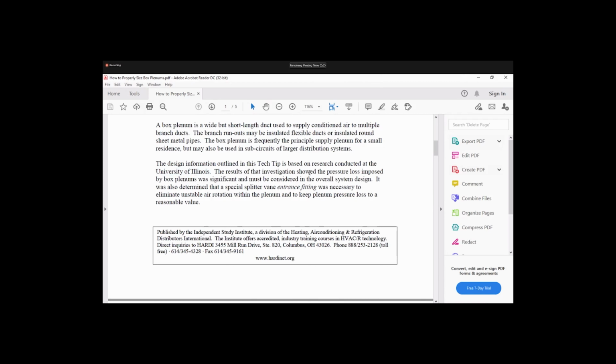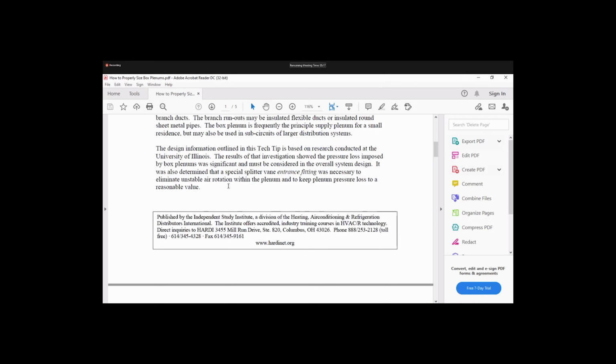The result of that research shows the pressure loss imposed by a box plenum is significant and must be considered in overall system design. So the pressure loss is significantly reduced when we use the plenum box. It was also determined that a special splitter entrance fitting was necessary to eliminate unstable air rotation within the plenum and to keep plenum pressure loss to a reasonable value.